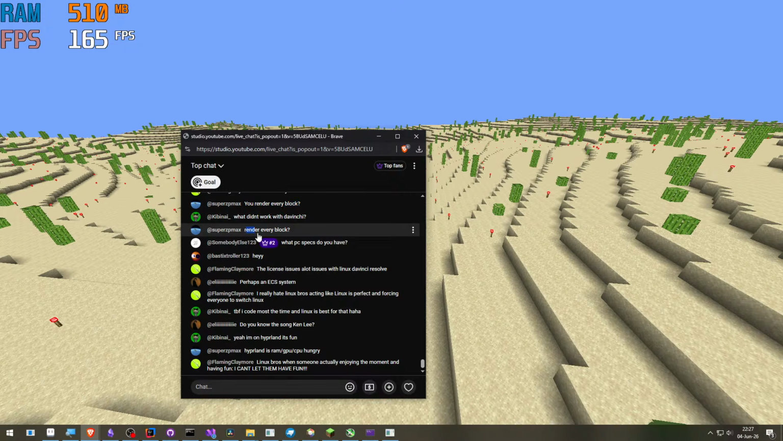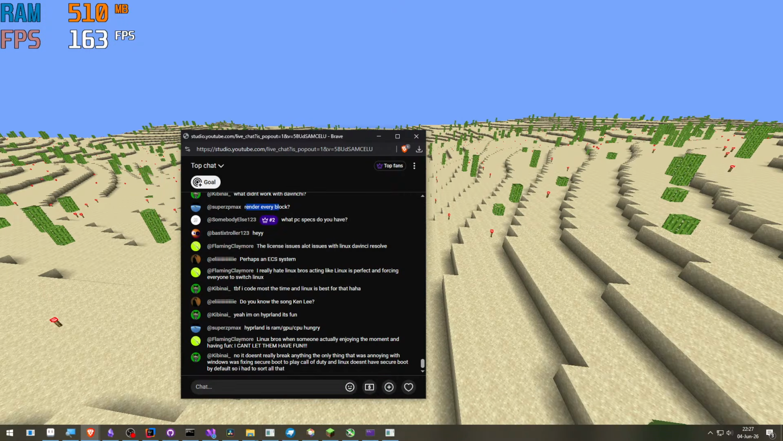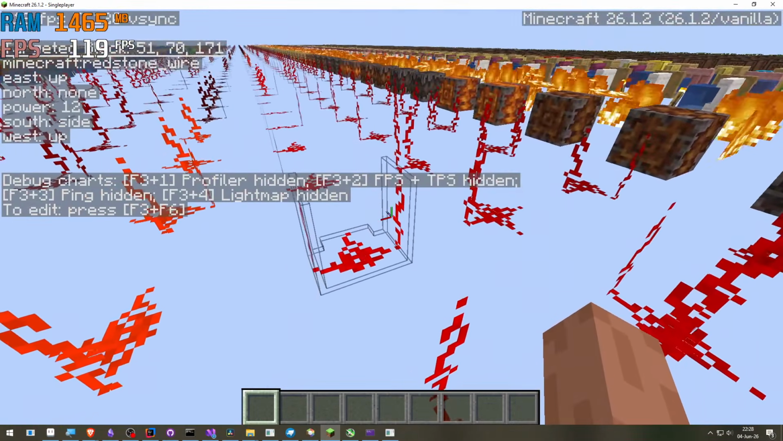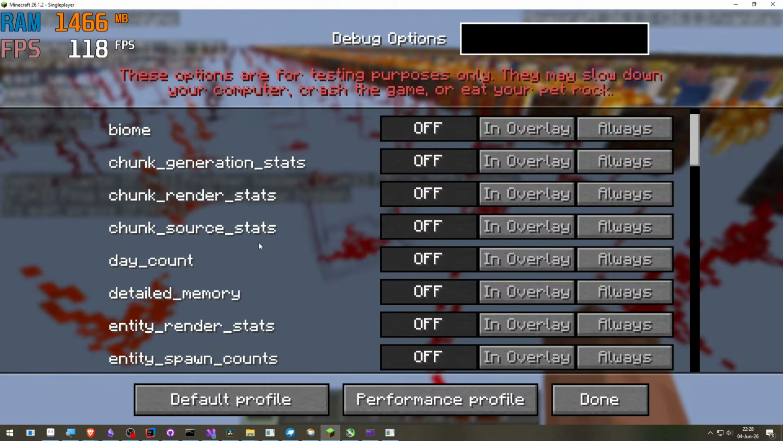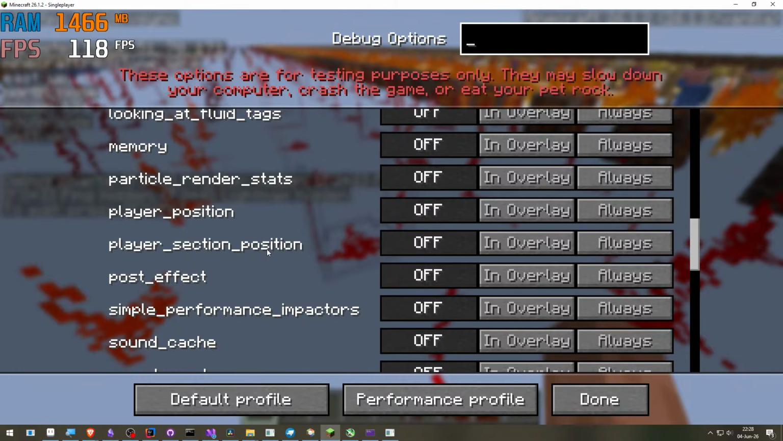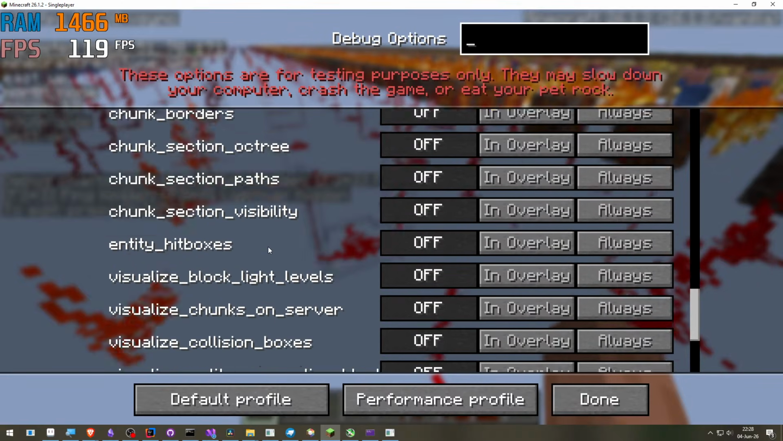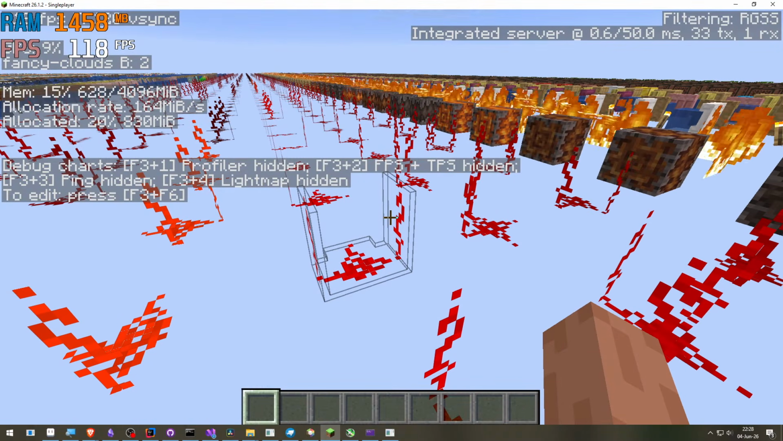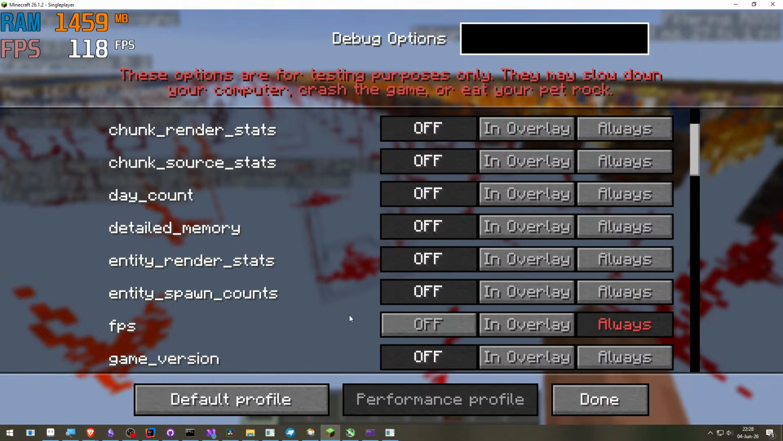Render every block. I already answered all this. What PC specs do you have? I have pretty good ones. Here, oh, I removed them. I removed the PC specs. Bummer. Yeah, I don't know how to show them here.